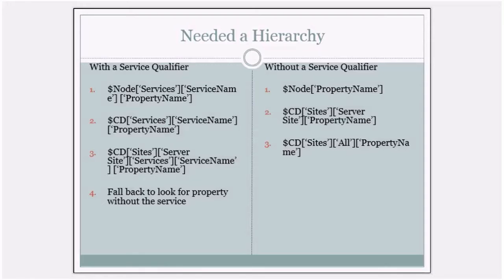Well, if I didn't specify anything at the service level, then I could fall back and just look for the property name at the node, at the site, and then at this magical site that I created called all, which would just be default values. And that structure worked for me, but if you take that idea, you can build whatever structure you might need to build out your environment.